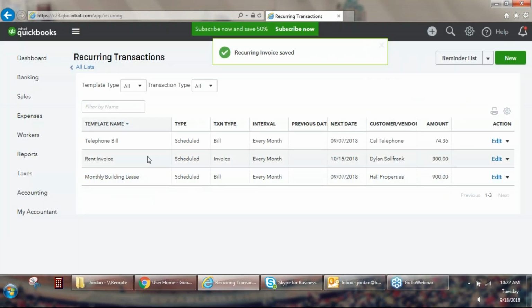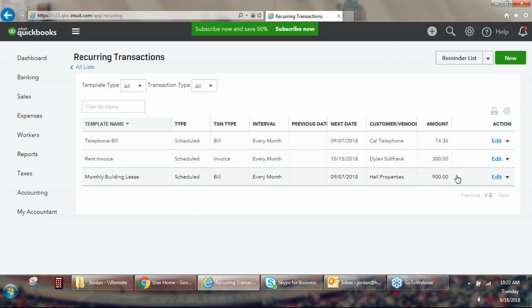And so now we can see it right here. We have our rent invoice. It is scheduled. It's an invoice every month. The next date will be 10/15, and our customer in this one is Dylan, and the amount is $300. And you see we can come in and edit it if we need to. But for this next example, like I said, I will be showing you guys an unscheduled recurring transaction.